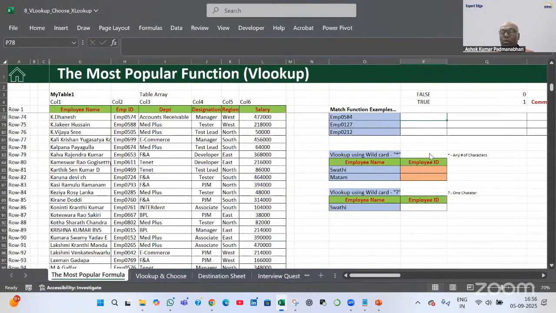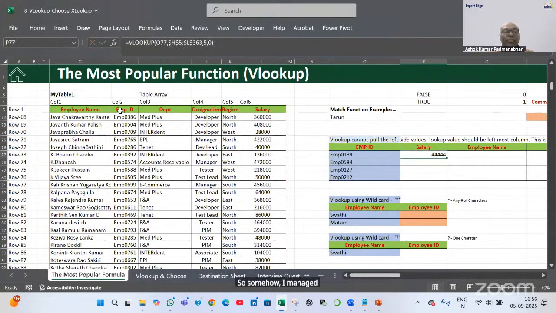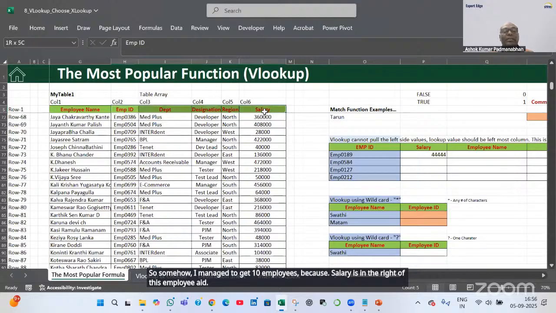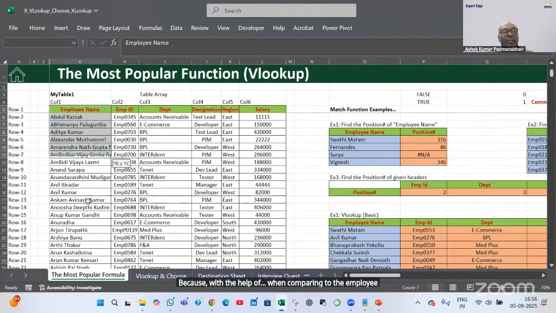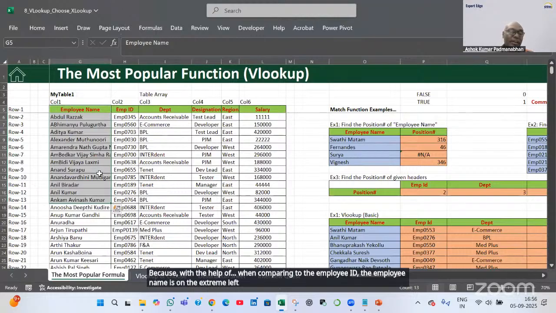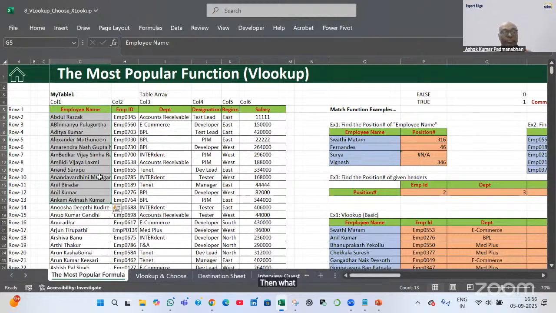So somehow I managed to get the salary, because salary is to the right of this employee ID. From left to right, it goes. I get it. But the employee name, we cannot get. We cannot get it because, compared to the employee ID, the employee name is in the extreme left of this table array. Then what should we do?